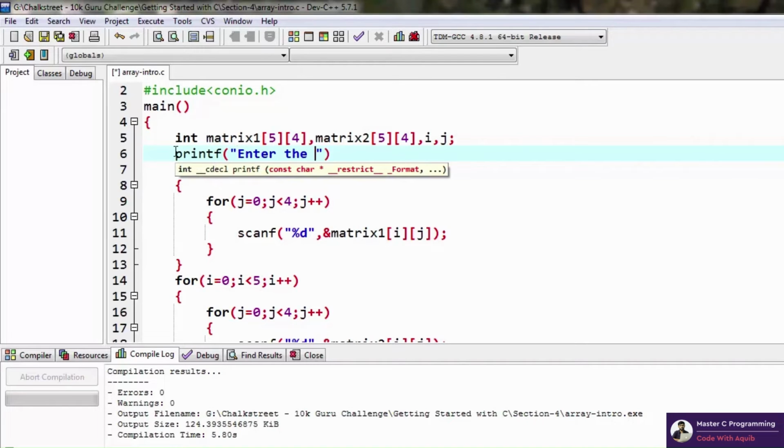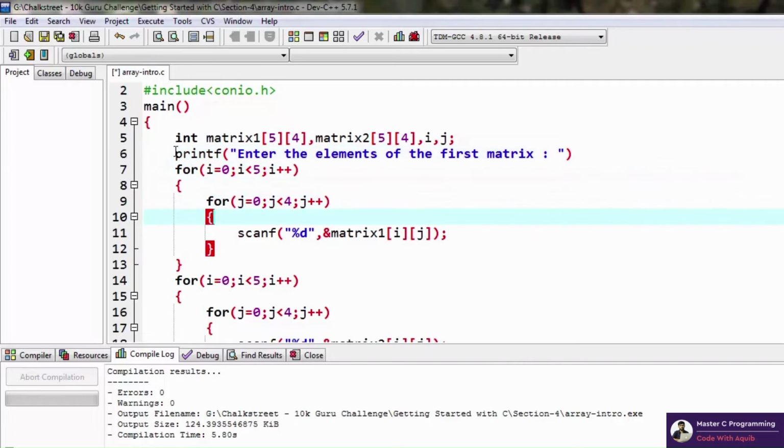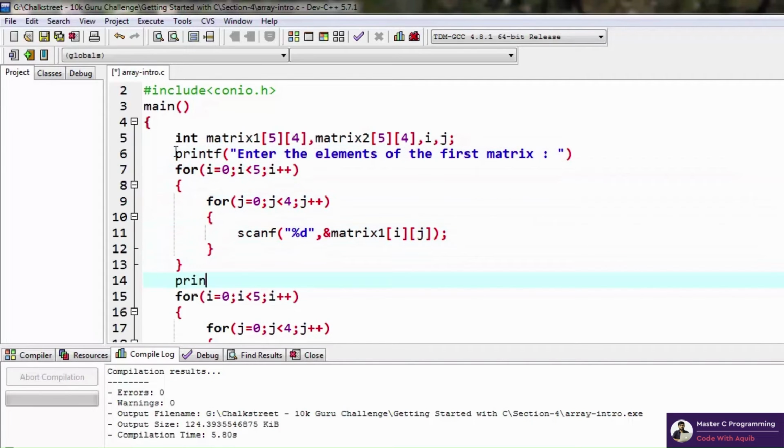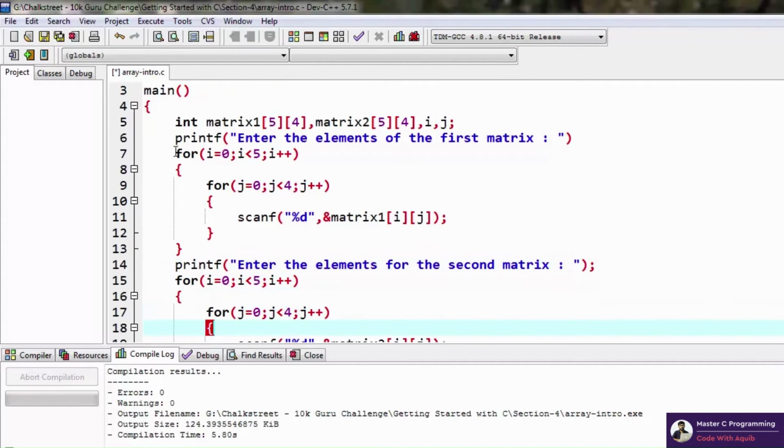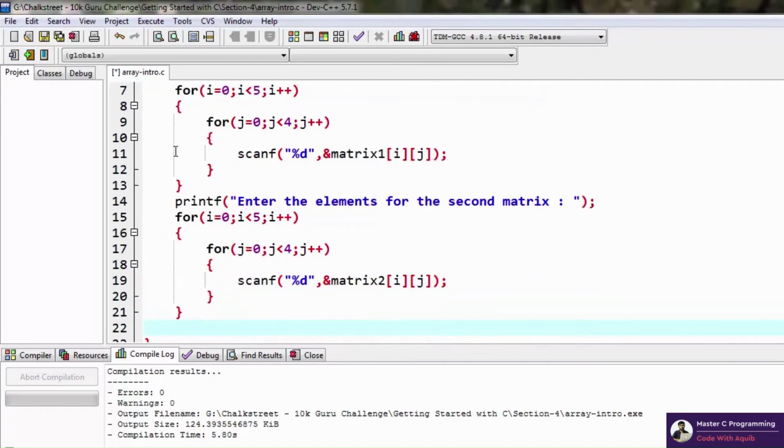So we'll say enter the elements of the first matrix, and we'll read the elements. Again here we'll say enter the elements for the second matrix. Right. And finally what we'll be doing is we'll be adding these two matrices and we'll be displaying the sum. And again we'll try to display it in a matrix format, which is a 2D format. I'll tell you guys how in just a while.